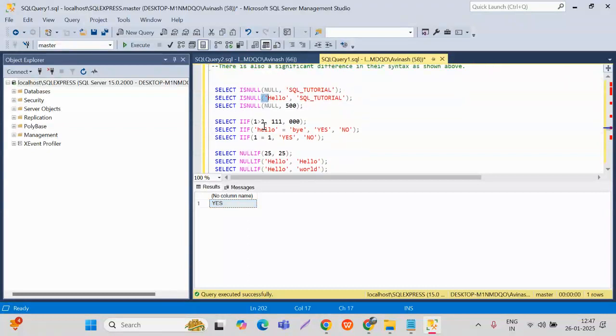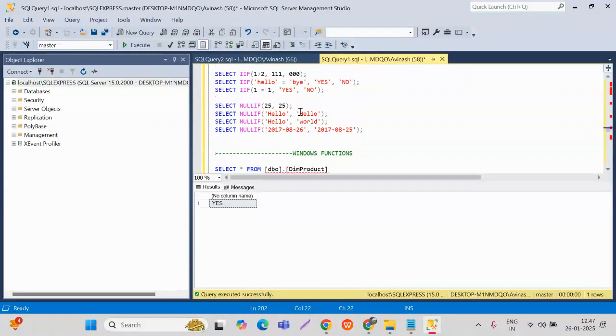So another one, the NULLIF function. First, a little bit of understanding on ISNULL. ISNULL will check the first parameter. If it is null, it will display the second parameter. If the first parameter itself is a null condition, then it will display the second parameter. If the first parameter is not a null condition, then it will display the value as it is.